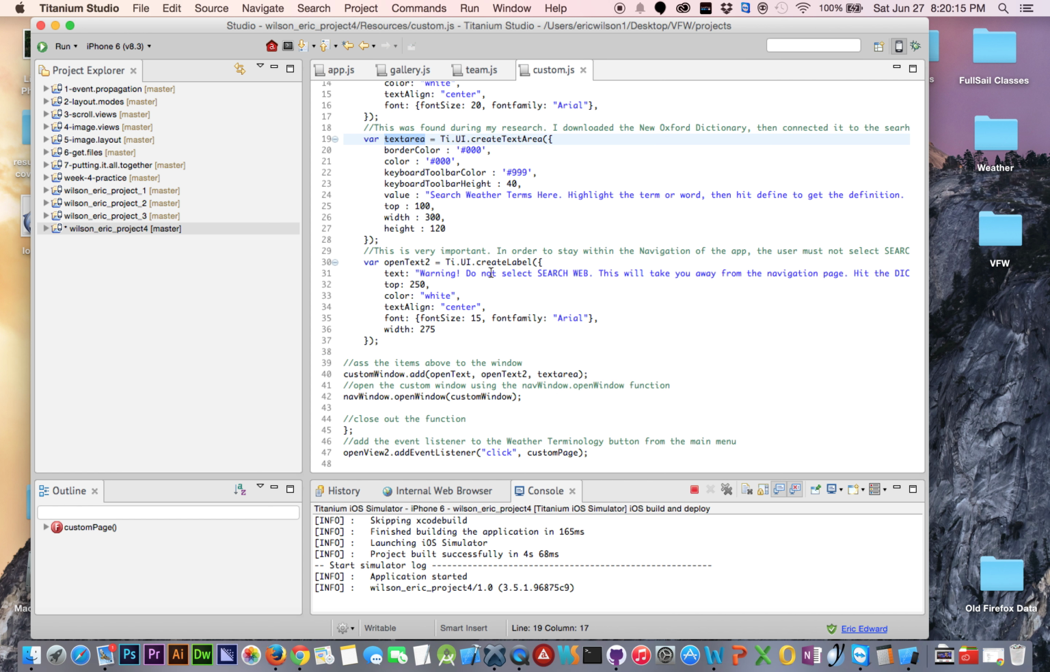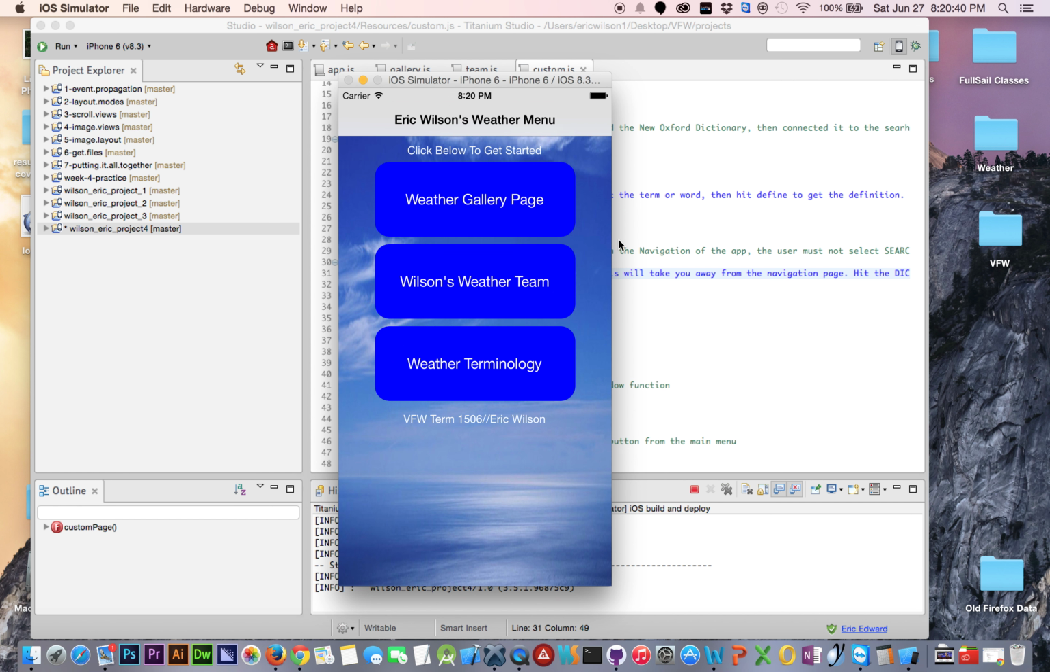There is a selection called Search Web, at the very bottom of it. And you don't want to click that because this is going to take you away from the navigation page and from the app completely. So it's very important that I put that warning in there down at the bottom. There's your window, adding your open text, and there's your navigation window. Close out the entire function, and then add your event listener, and here is the app.